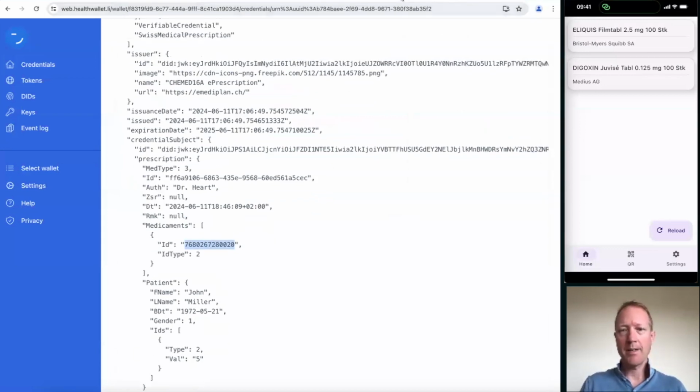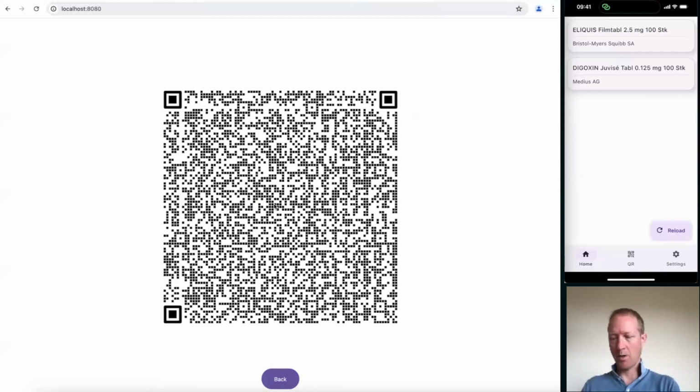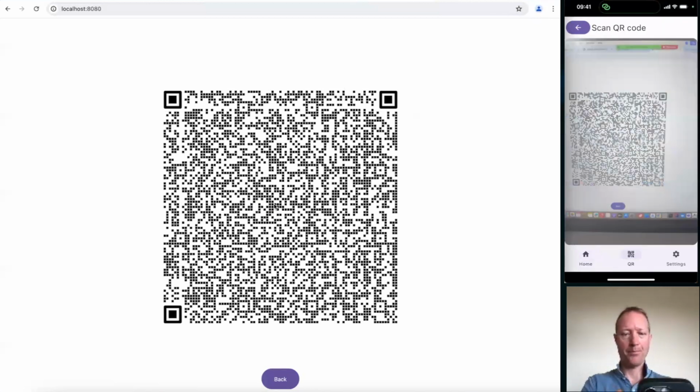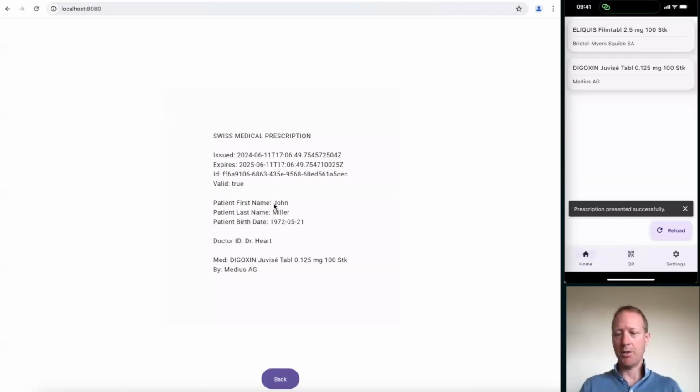So now on the other side, on the pharmacy side, similarly, we will now go to the presentation flow of that verifiable credential prescription. Again, this will provide a QR code. We will scan the code here, and it allows me to select which prescription I want to show. I'm going to, in this case, select the digoxin and submit. And this will do all the verification in the backend and provide the information to the pharmacy. So the validation has succeeded. There's some information on when this was issued, when it expires, and of course the information of the medication for the patient.